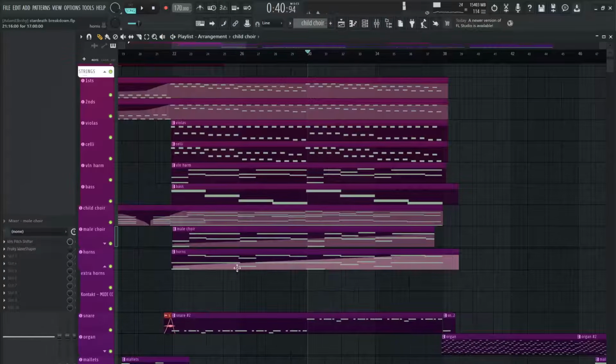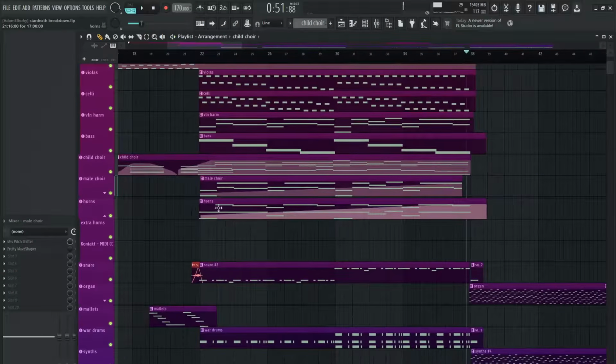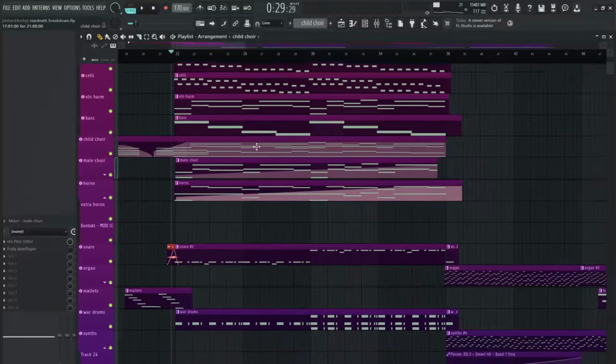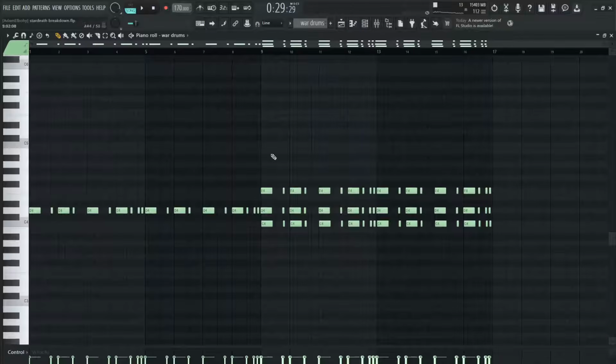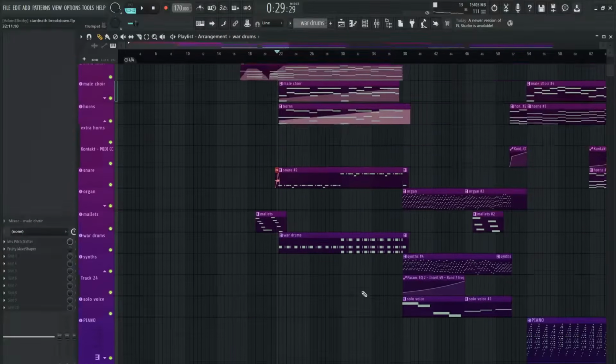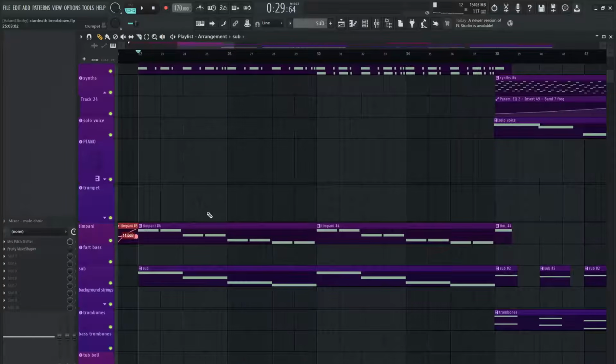The dynamics are also very important because this part is a lot quieter than this part because I'm modulating the, I don't know, the modulation of the horns and the choir, and you know, it's getting much louder, like the war drums are getting crazier at the end. And then the sub is there. The sub is very important to make everything feel grounded.